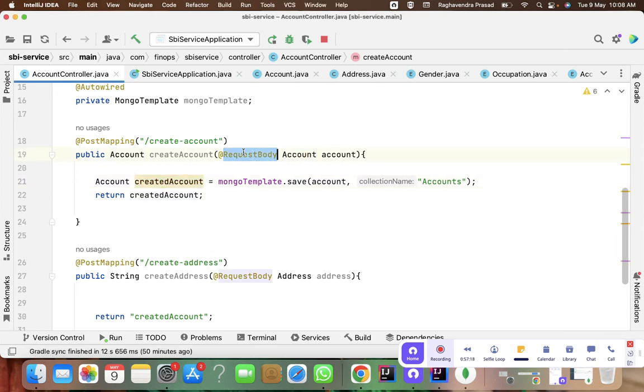Here we had already discussed there are three different ways that we can use. One is the path variable, second is the query parameter, and third is the request body. Request body means when you have more than three or four fields, probably three fields, then you should use the request body. If you are using the request body, you should use the post mapping. Also this is a create operation. So whenever you do a create or update operation, you should use the post mapping. And whenever you do a read operation, like getting the information, you should use the get mapping.